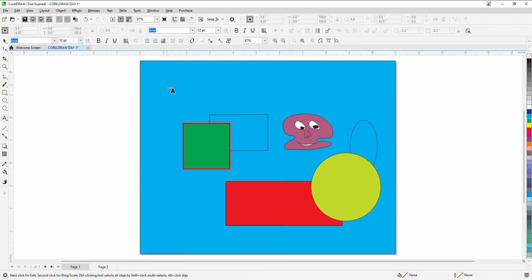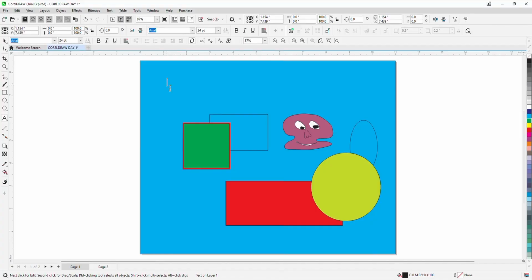Now come here and select just once. Don't click and drag, just click once. Now I have clicked once and the cursor is now blinking, ready for me to type. I want to type CorelDraw tutorial.